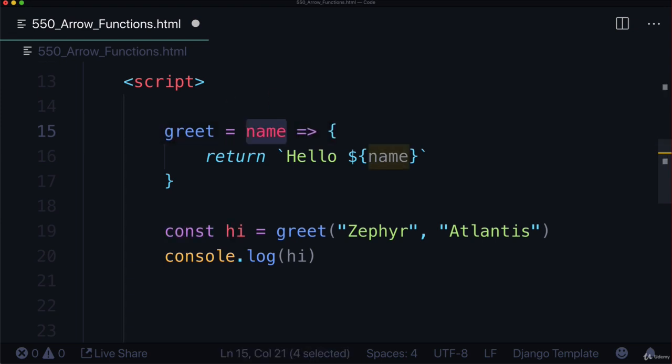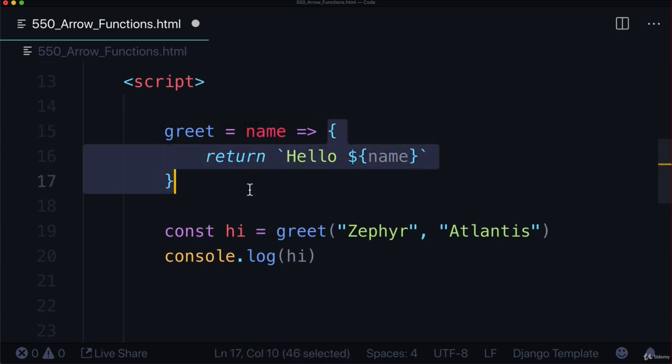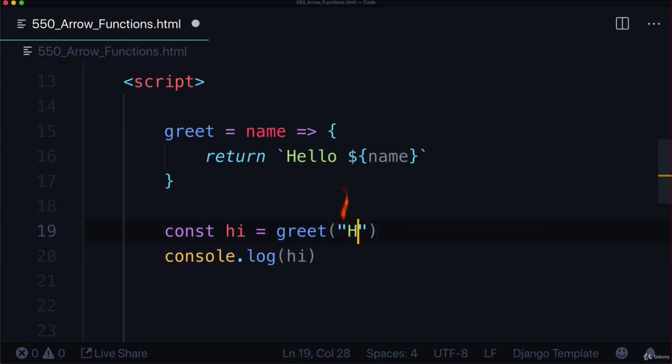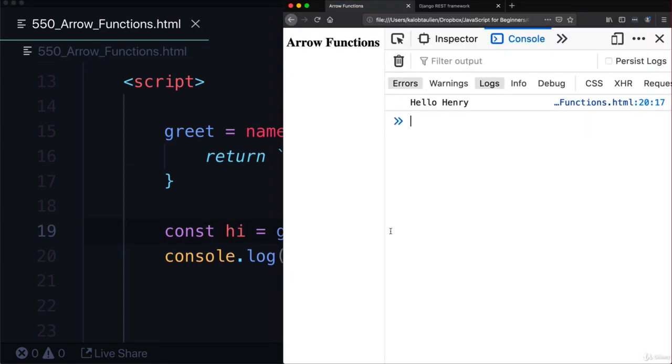If there's only one parameter in here, we don't need brackets. It's only if we have two or more parameters that we actually need these parentheses in here. We only have the one. So we're going to say the function greet has one parameter called name, and then it's going to execute whatever is inside these curly braces. And so we can go ahead and get rid of that. And let's change this to Henry. And this will just say, hello, Henry.